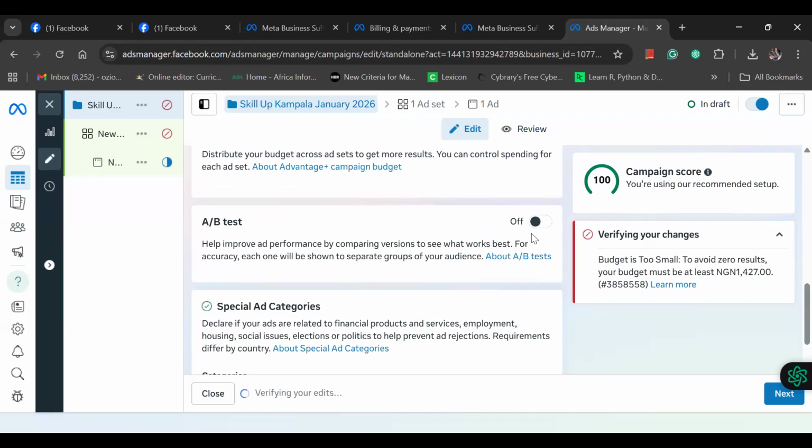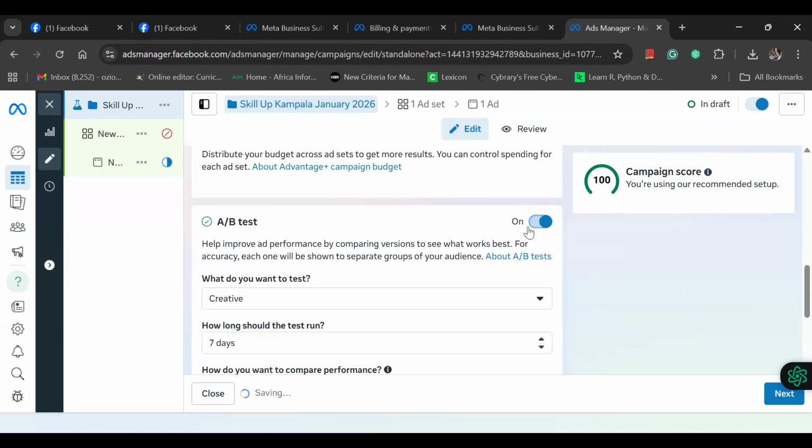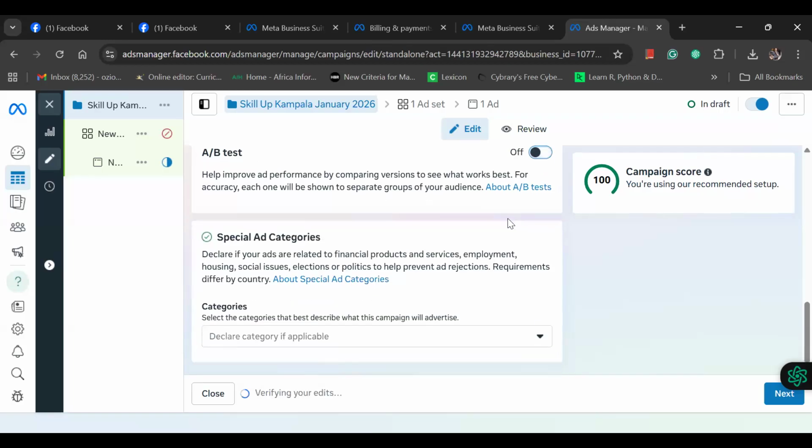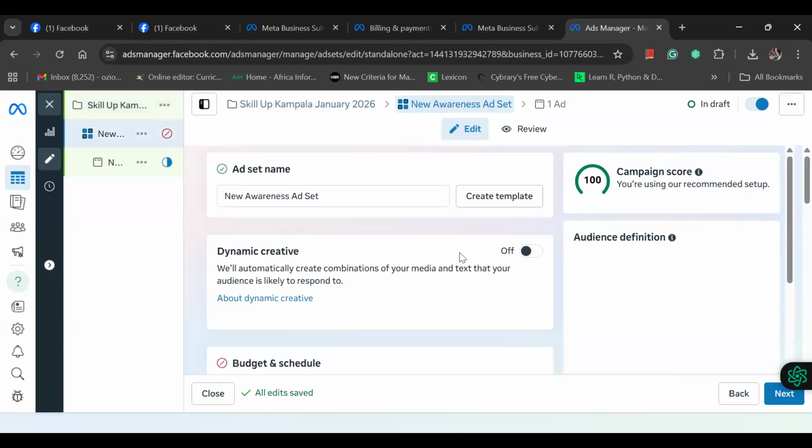Then A/B testing. A/B testing is when you create two variations of your ad, let's say the same picture but a different caption, or a different caption but a different picture. We call it A/B testing in digital marketing. But we're not doing that now. So we are done with the campaign level.